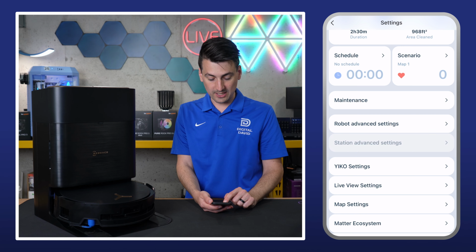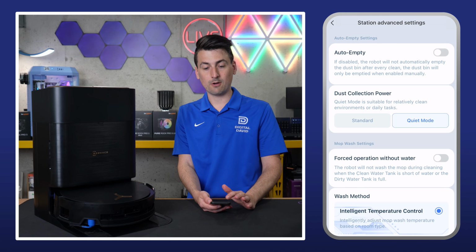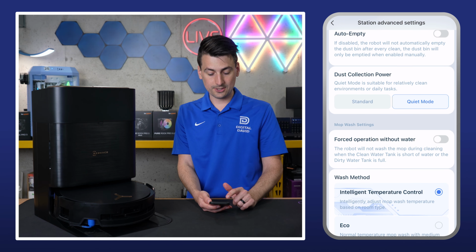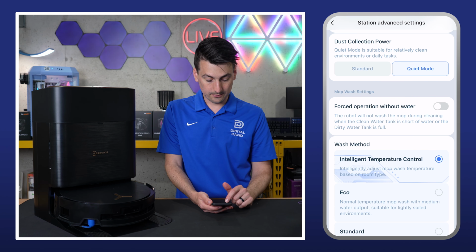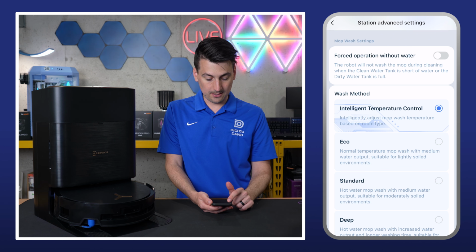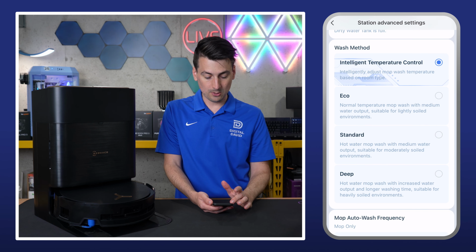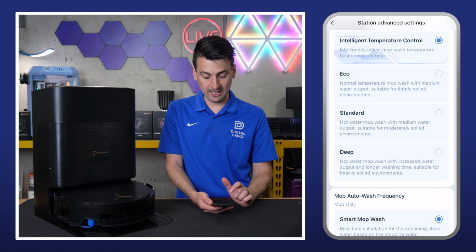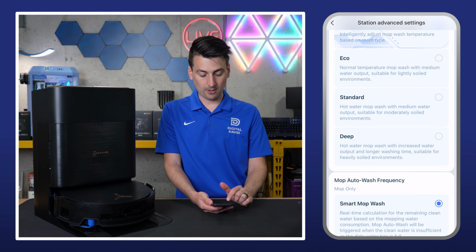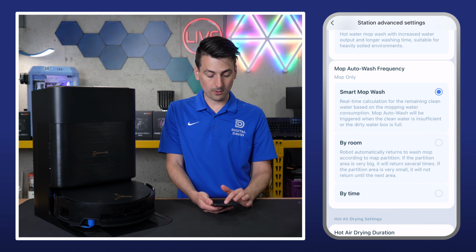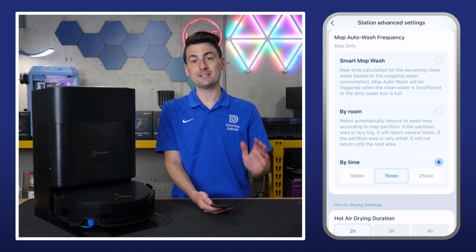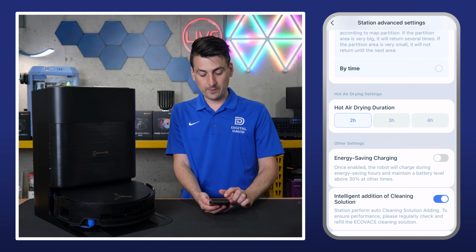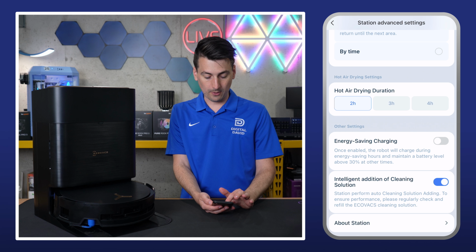Below that, we have our station advanced settings, so we can toggle on or off auto empty, choose our dust collection power setting, force operation without water if we want, our wash method, so basically what temp do you want, intelligent temp control, or do you want to set it manually, basically eco, standard, or deep with the hottest hot water. Auto mop wash frequency, so smart mop wash or by room or by time. If you choose by time, it can go anywhere between 10, 15, and 25 minutes. Then we have our hot air drying duration, 2, 3, or 4 hours.